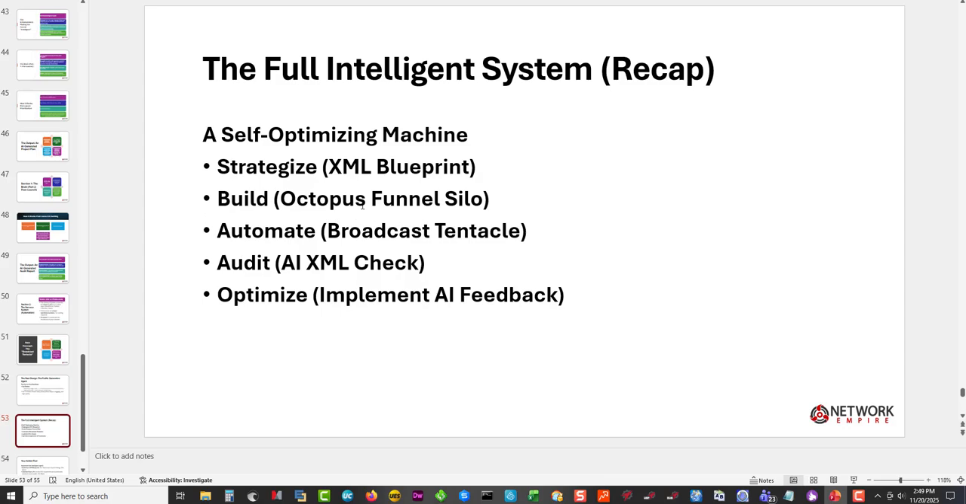With the funnels, my octopus, as I like to call it, we can then automate broadcast. We can have the audits run automatically. We can optimize things automatically. So from the XML, we can even have an audit, like a little workflow in n8n that's hosted, that just takes our XML, reads it, and says, okay, here are the issues.